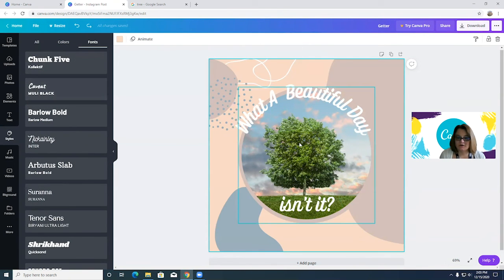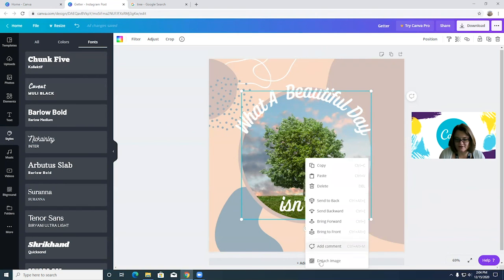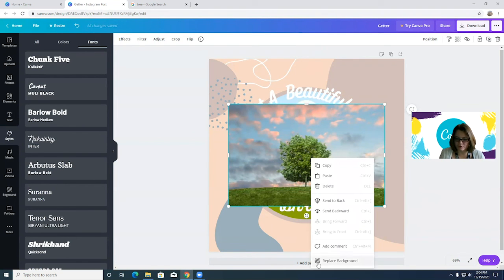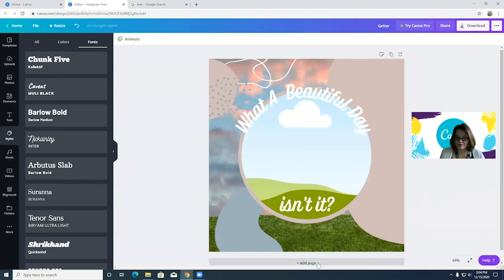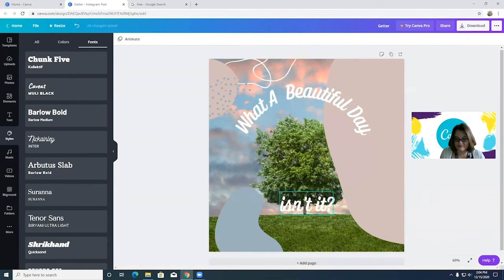And then one final thing, just for this really brief demonstration of Canva, maybe I want this tree to be the whole background. If I right click on it, I'm going to take it out of that frame, and then I'm going to right click it again and do replace background. So now my tree is my whole background. I can get rid of some of this stuff.